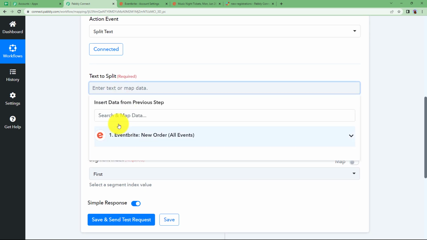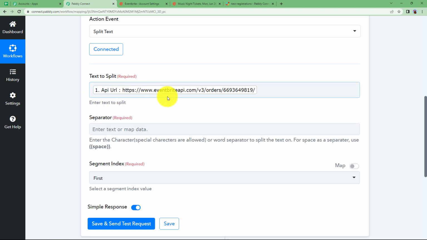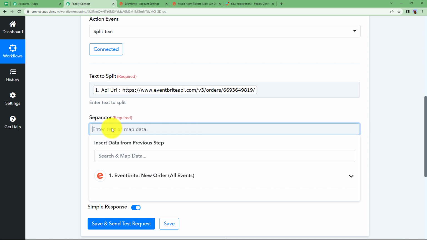You will map the text. So how do you map? Insert the data from the previous step. So all the responses from the previous steps are given over here, and here is the API URL. You have now given the data that this is what you want to split. And what is the splitter? This slash. So put the slash as the separator.